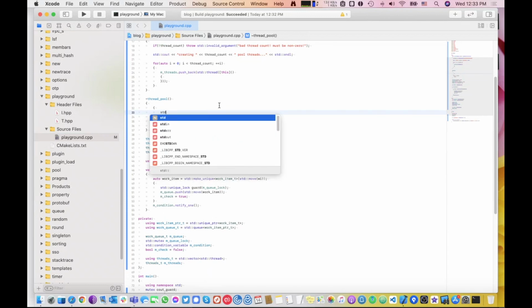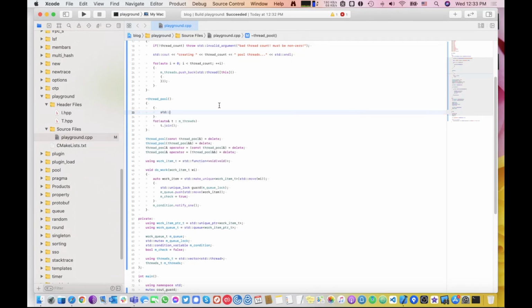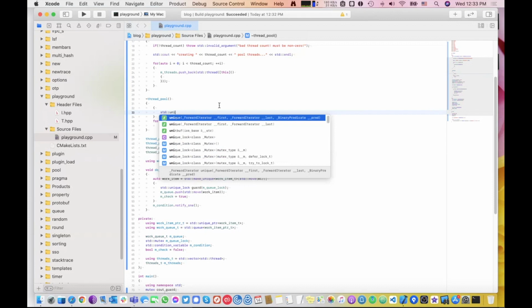I hear somebody in the background. Is somebody trying to ask a question, or is somebody not muted? Yeah, not muted. Not muted? Okay. Sorry.